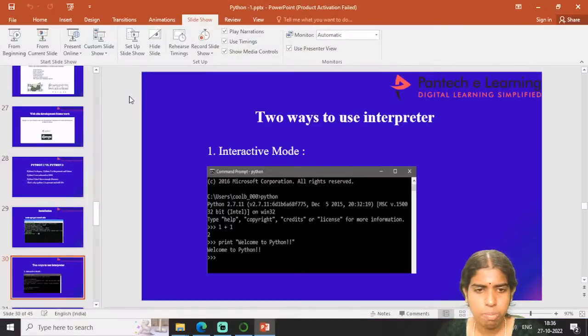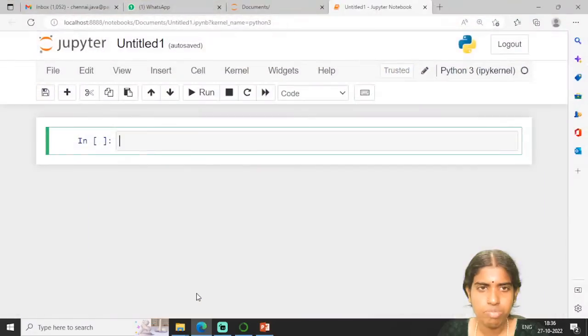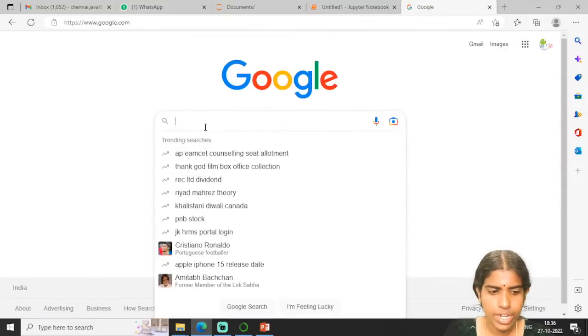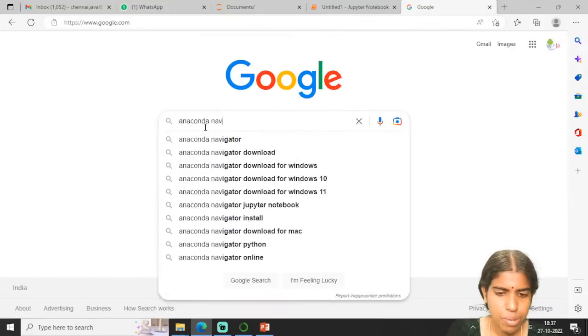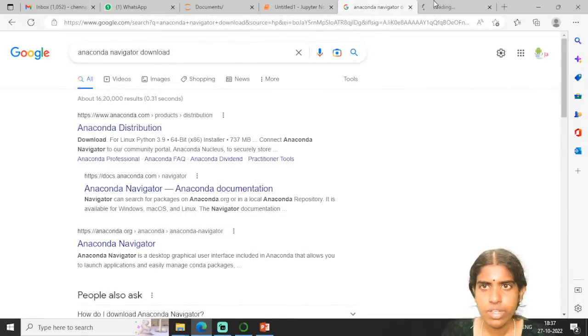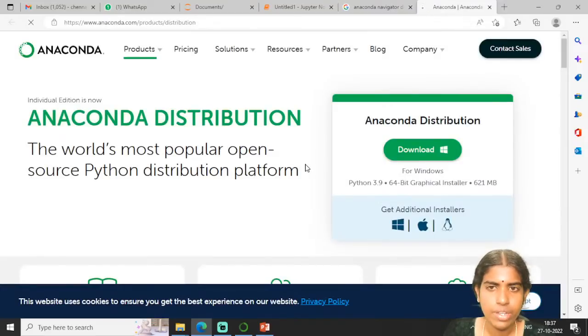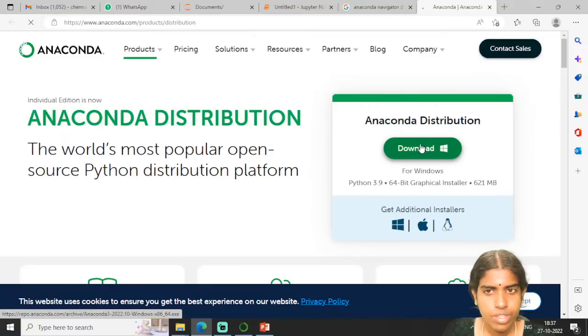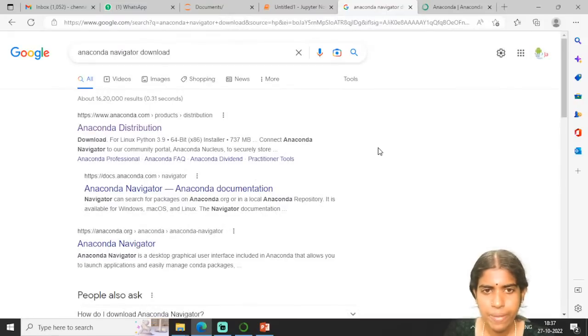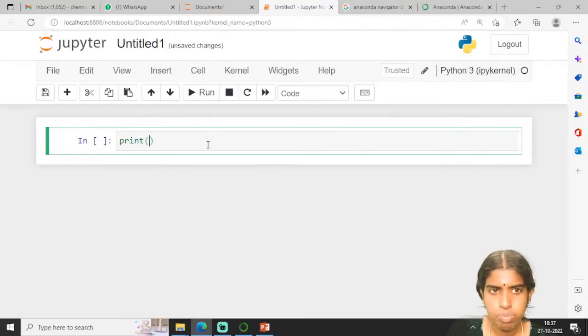So I will show you a simple example using Jupyter. If you want to download Anaconda Navigator, just go to Google and type Anaconda Navigator download. Click this link, Anaconda Navigator, and there is a download button. Once you click the download button, you can download Anaconda Navigator and start using Jupyter Notebook. For example, I am typing print, and I am typing welcome to advanced Python programming. I am just typing something.